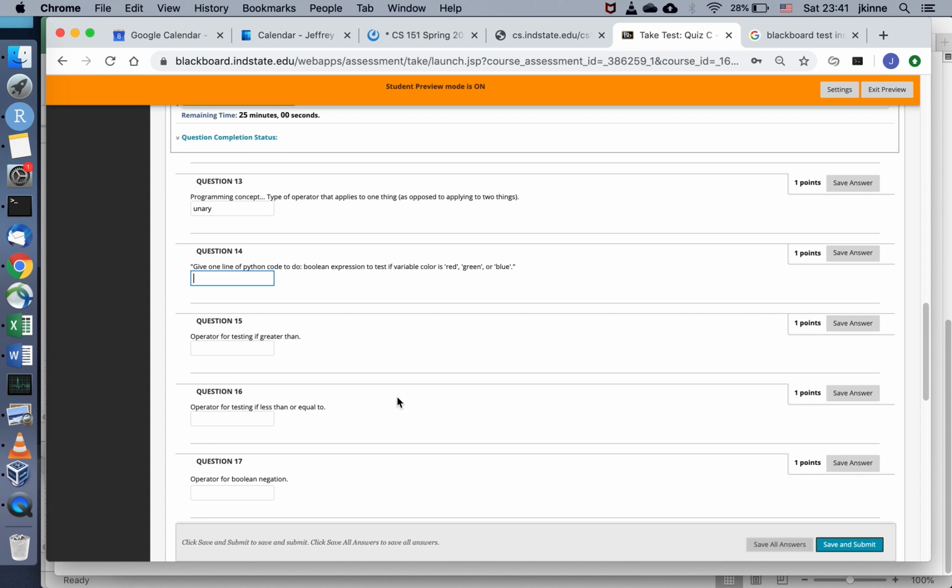Test if a variable color is red, green, or blue. So color is red, or color is green, or color is blue. I'm going to go back and, well, we'll just do it right now. So if you said color is red or green or blue, that's wrong, because the way Python works is in the things that are in between the ors, it's going to evaluate completely on its own. So it's going to check this and say, is that true or false in terms of a Boolean condition?